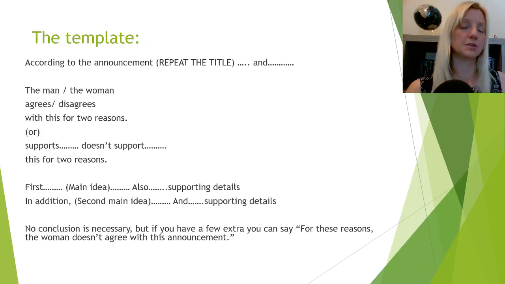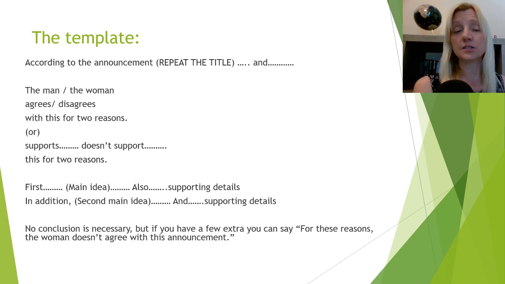Now, here's a basic template. I want to say that there's no right or wrong template. You've probably seen many templates online, and that's fine. This is just the one that I use. It works for me. According to the announcement, repeat the title, and, because there are 2 points. So in order to remember that, use "and." Remember, when you repeat the title, repeat it in a grammatically correct way, not exactly word for word.